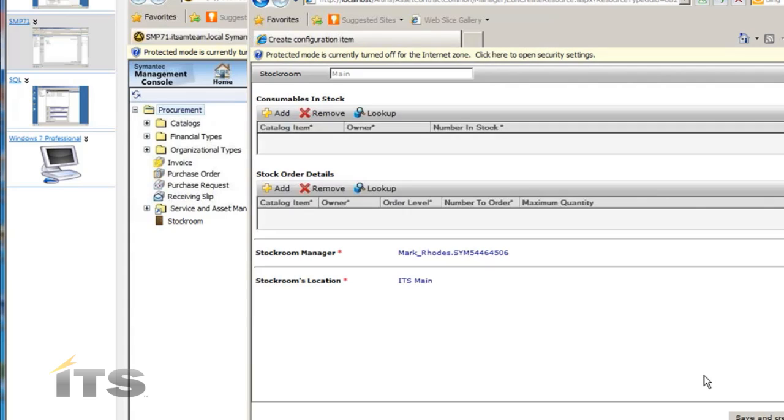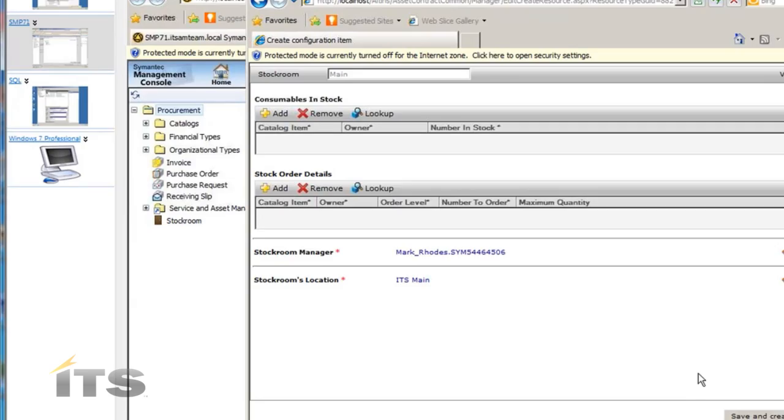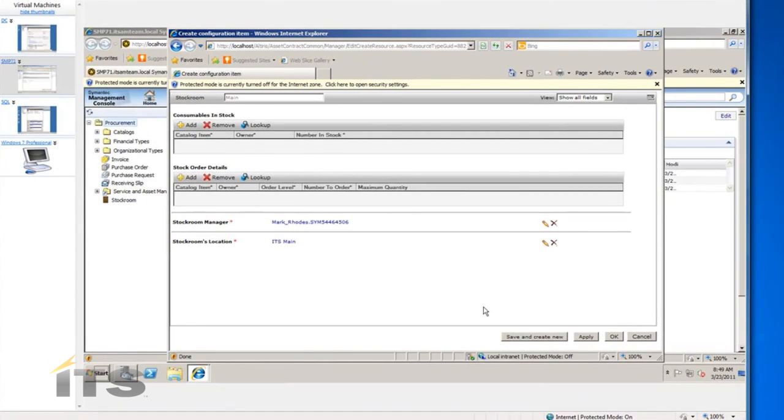Now, it's not necessary to have one stock room per location. If your company doesn't need to worry about having multiple stock rooms, just have one stock room. That would be perfectly acceptable, but you would need a stock room in order to use this functionality. All right, so I'm going to go ahead and apply this and then close out of this window.